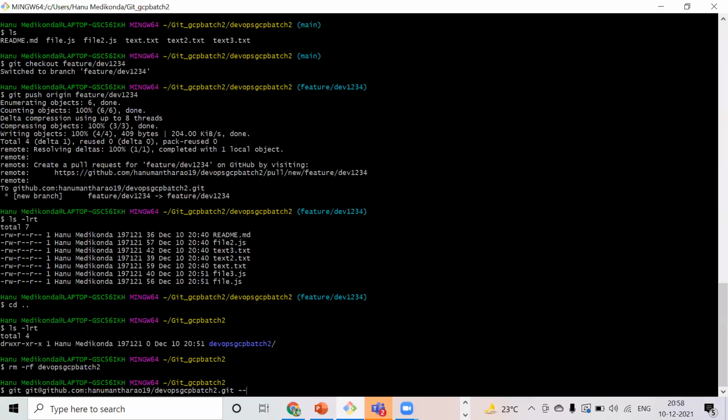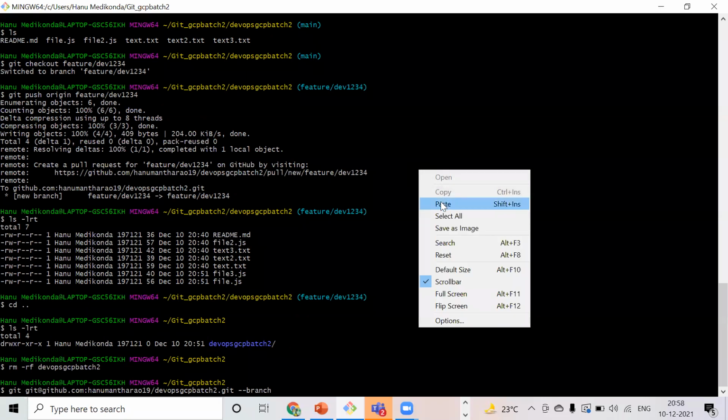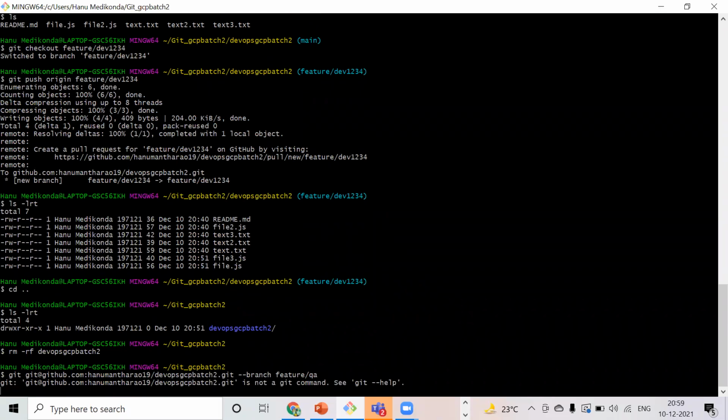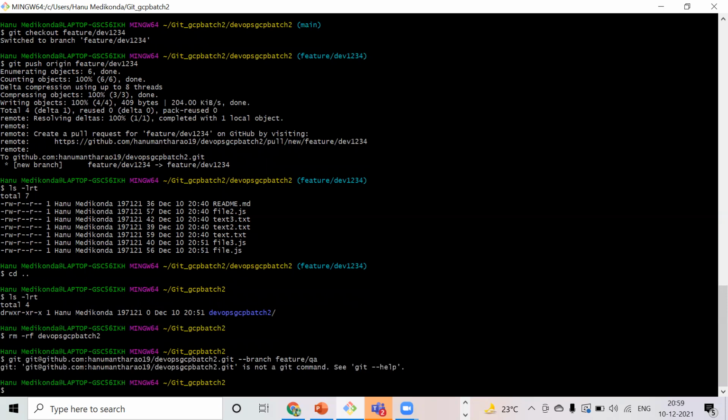So I will take this branch name from here. Then here hyphen branch, paste. So hyphen branch feature/QA. This is the way, just my branch only, whatever branch I need to change and add anything. Sorry, git clone is missing. Yes, yes. So that clone is missing there.